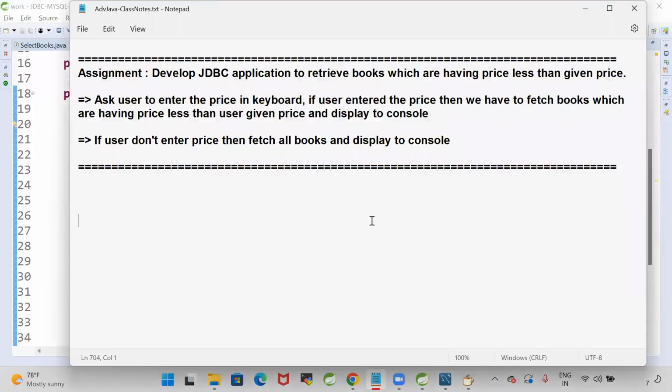Ask the user to enter the price on the keyboard. If the user enters the price, then we have to fetch books which have a price less than the user-given price and display them to the console. If the user doesn't enter a price, then fetch all books and display them to the console.